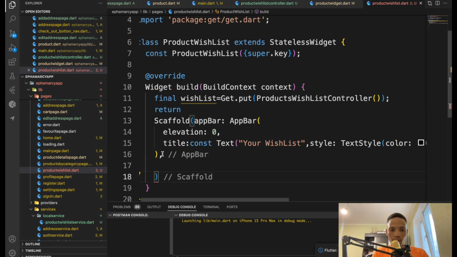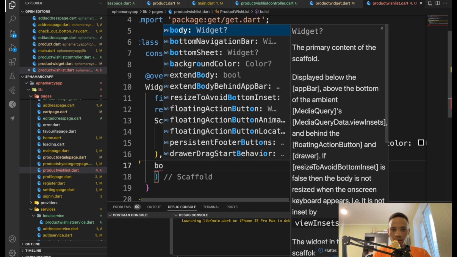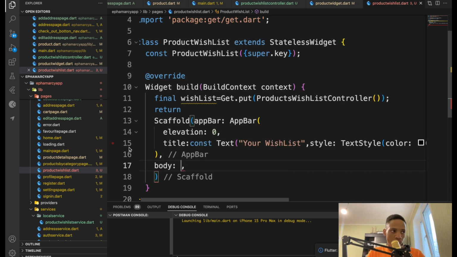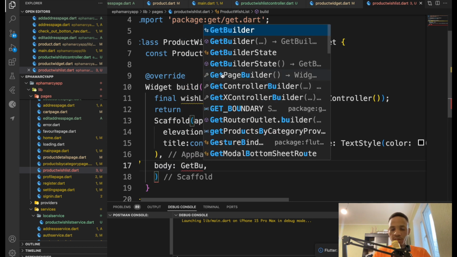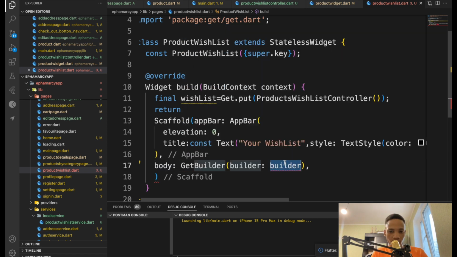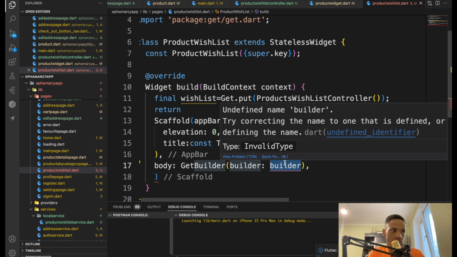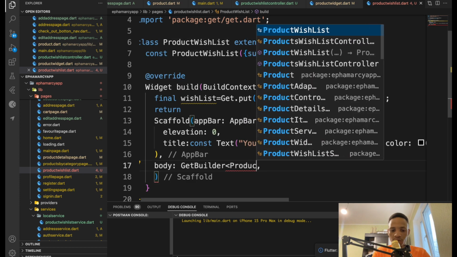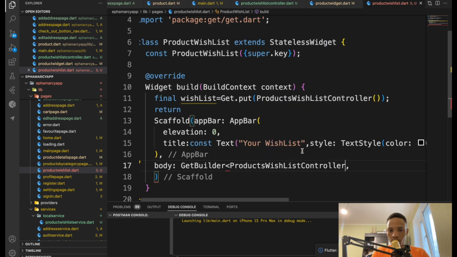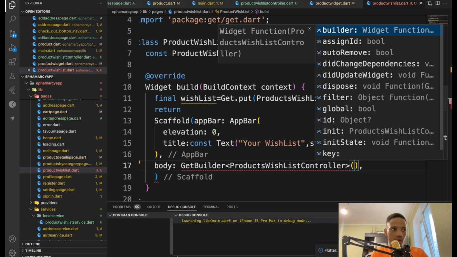So our body is going to be a GetBuilder. What this GetBuilder does is that it allows us to monitor the GetX controller, and then when it does that, it refreshes our UI according to the state. So here we pass in Get of product wish list controller, like this.